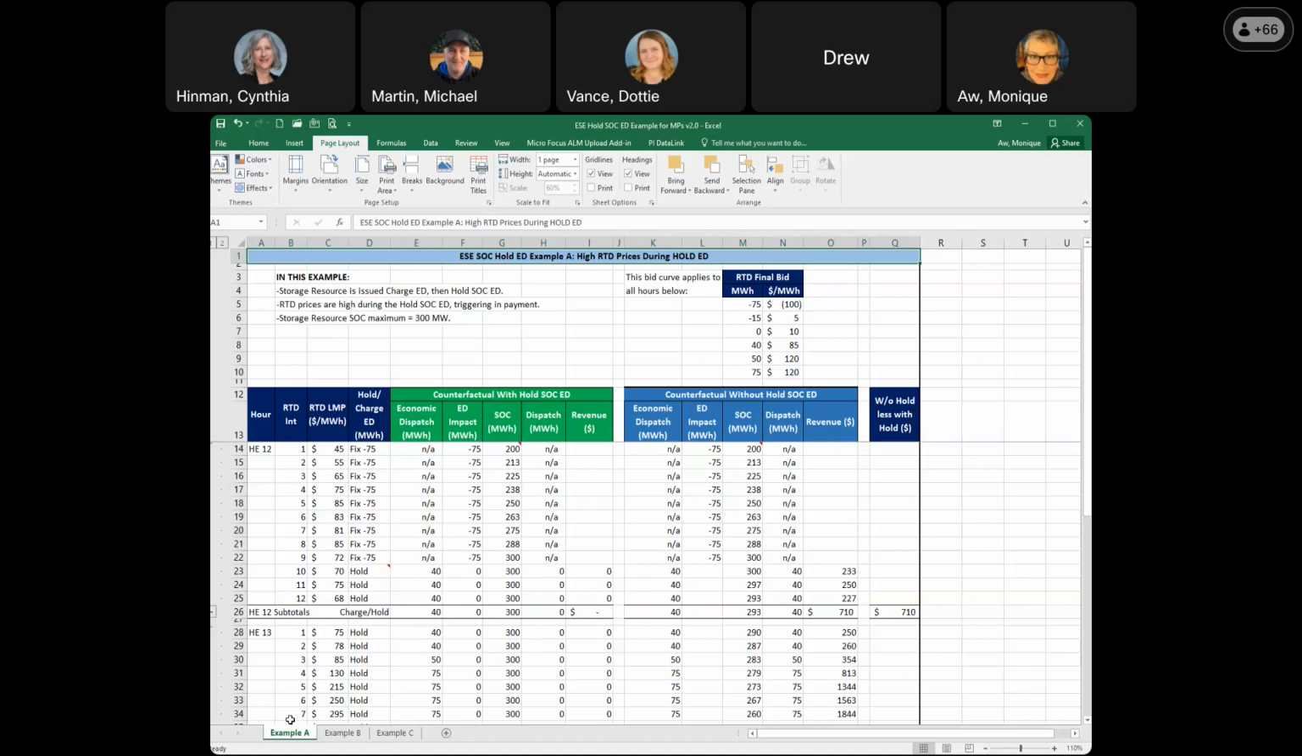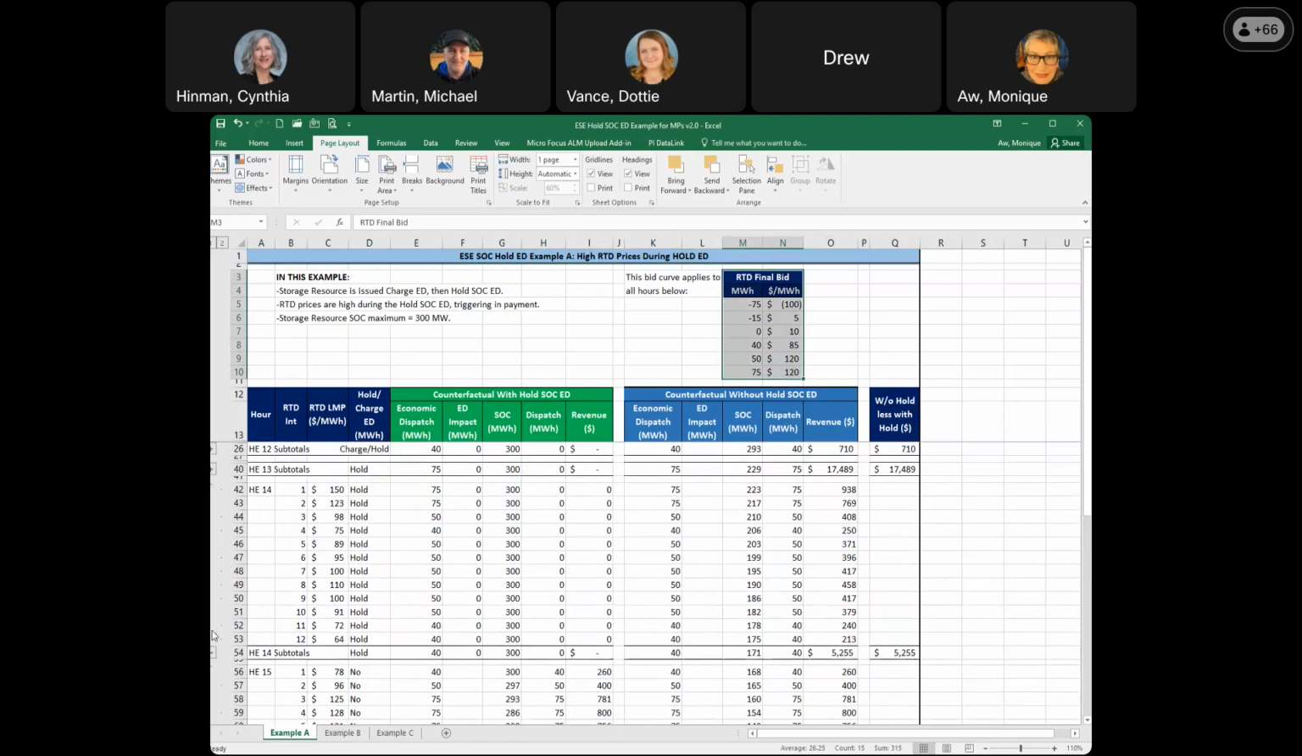All right, so I'm going to start with a very simple example, and then in examples B and C, we're going to get into different kinds of real-time scenarios that can impact what we're talking about. So in all three of these examples, we're using a very simple use case where the operator is choosing to charge a resource for a few intervals, and then it's going to hold it. The way this workbook is set up is this is the real-time bid curve that's going to apply to all of the hours. Down here, I've got hours 12 through the end of the day.